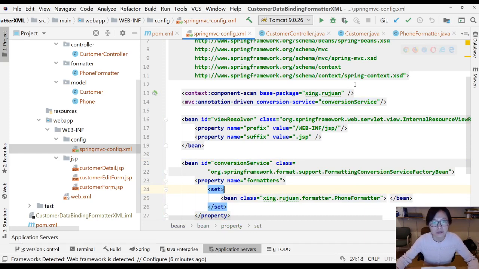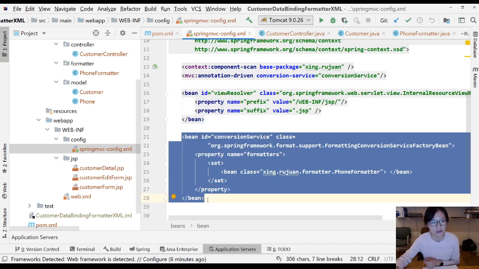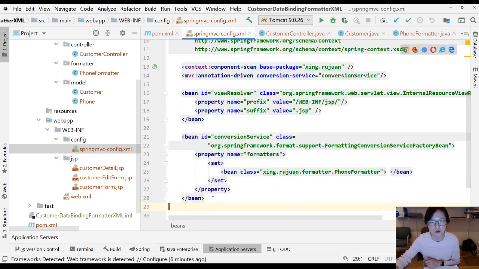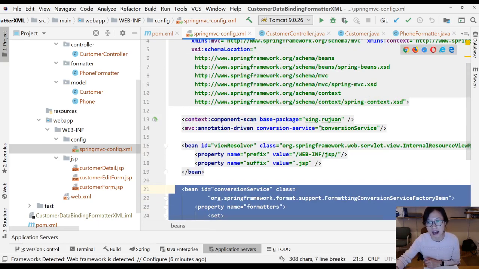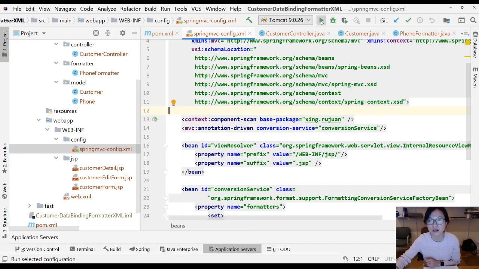Now let me run and show you if everything works. The only difference between the Java config version and the XML version is how to make sure your formatter is being recognized by the Spring MVC framework. And you have to add a bean here, and you have to register the conversion service here. Let me run.